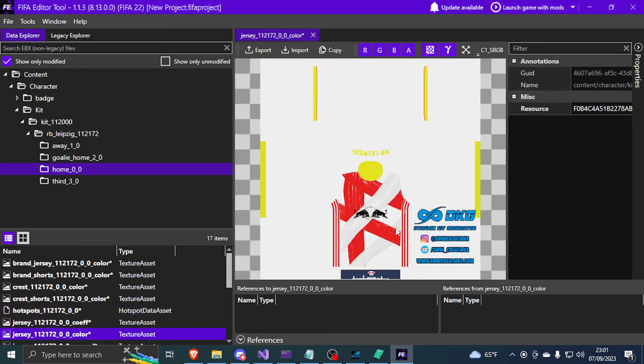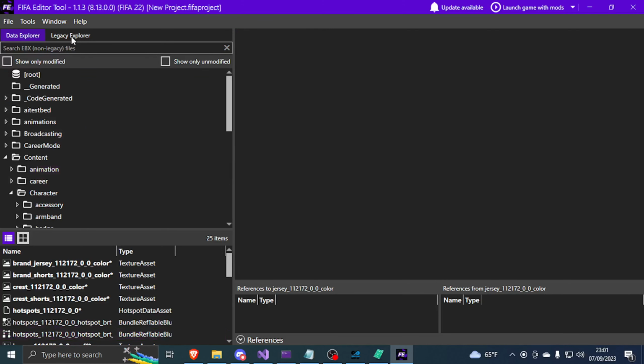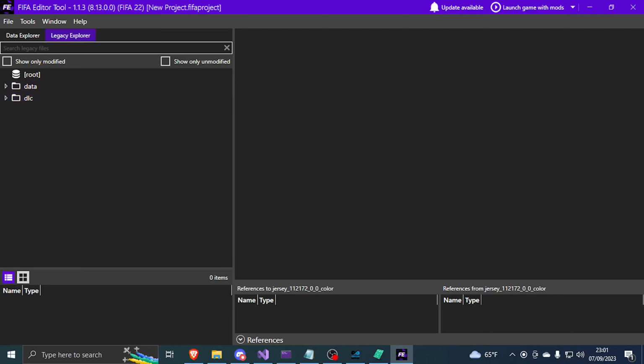So there you go, you can see your generated kit. For Minikits, you should go to the Legacy Explorer tab. For the Legacy tab, the batch import doesn't work in the top folder, so you don't even need to try to use that option here, because FIFA told me it doesn't work. So we must actually navigate to the Minikits folder.